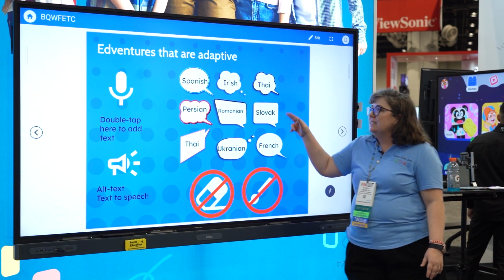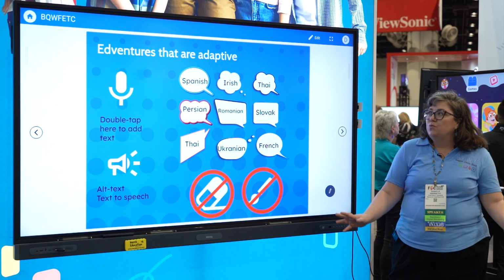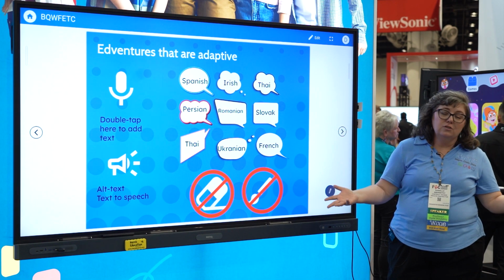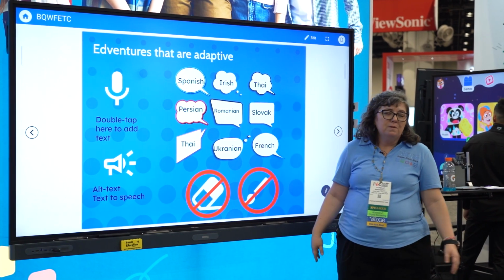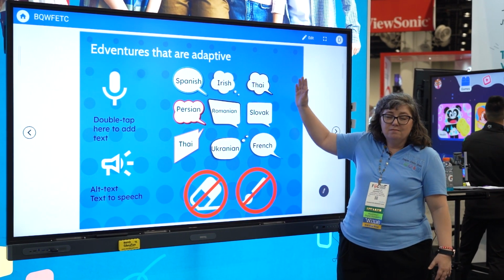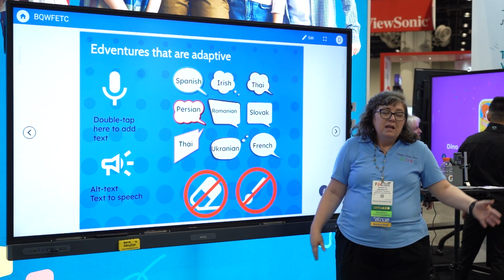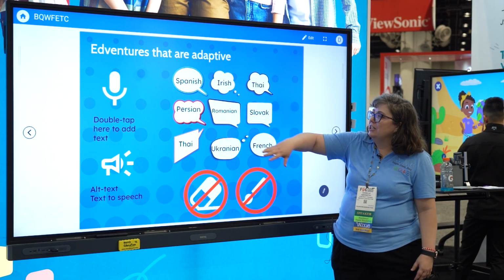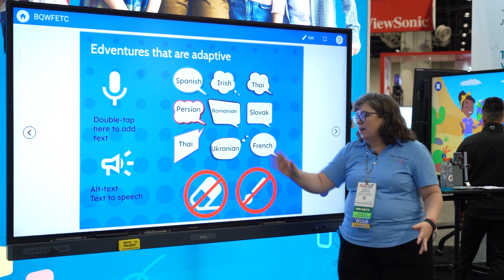We also have the ability to translate. And what's really cool is the student can write it up in English, because that's what they're learning in school, but when they send the project home to mom and dad, they can translate it to Spanish. If mom's another denomination, they can change it to Romanian or another one.